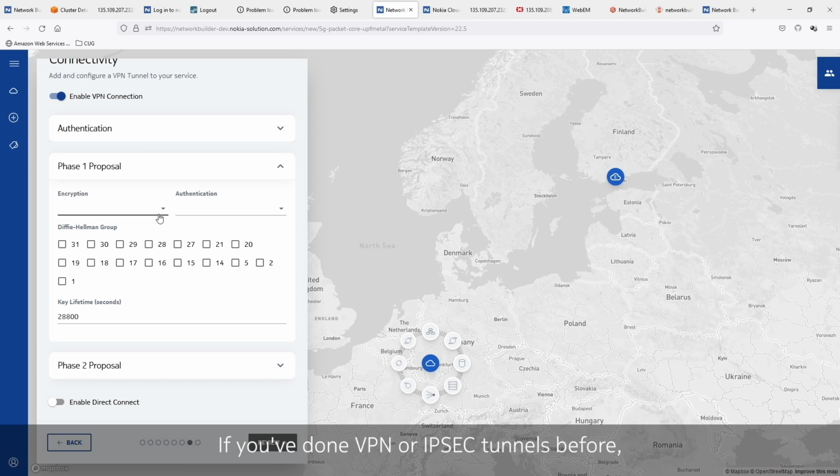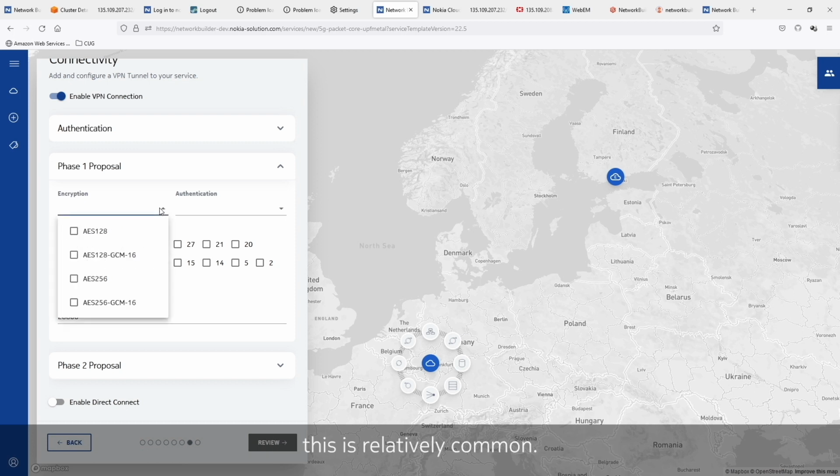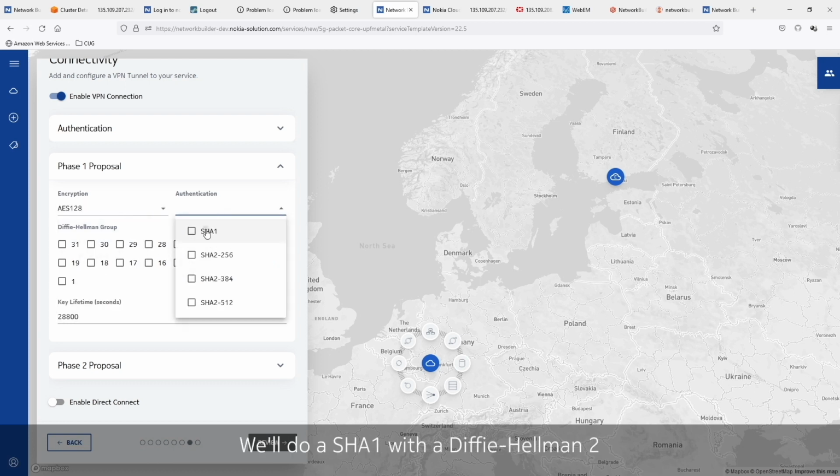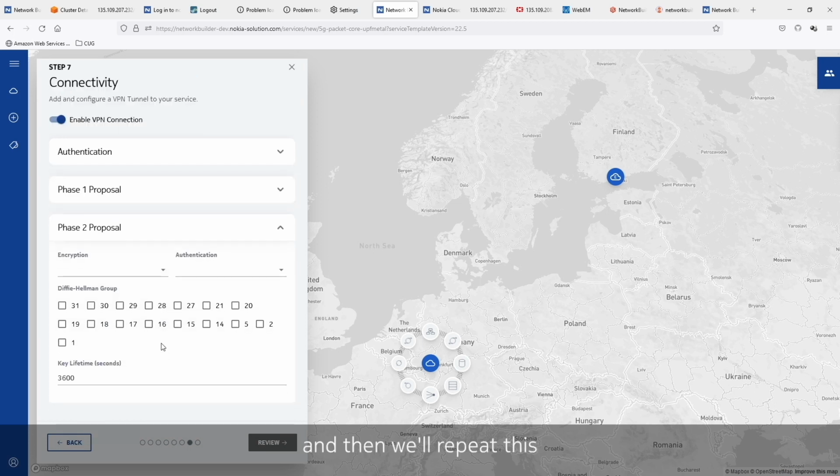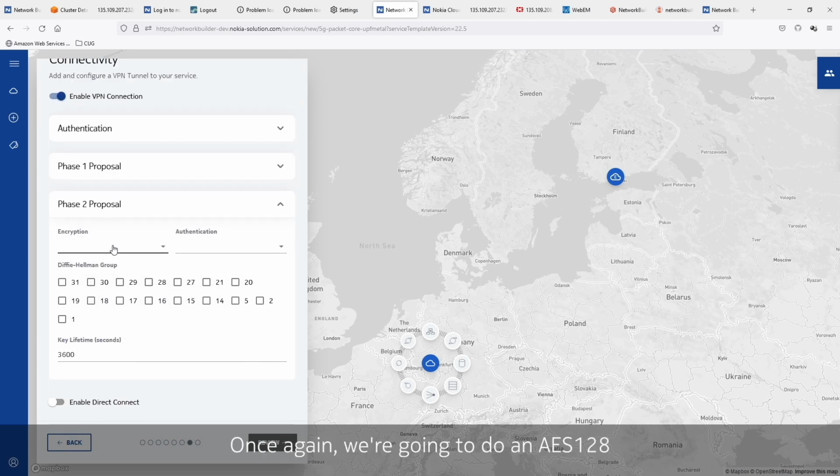If you've done VPN or IPsec tunnels before, this is relatively common. The key here is you're defining the security requirements, not us. Whatever we put in here will be provisioned on the far side. So I'm going to go ahead and select AES 128. We'll do a SHA-1 with a Diffie-Hellman 2. And then we'll repeat this for our Phase 2 proposal. Once again, we're going to do an AES 128 with a SHA-1 and a Diffie-Hellman 2.